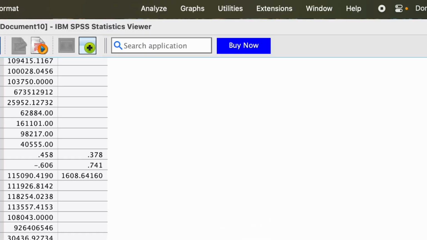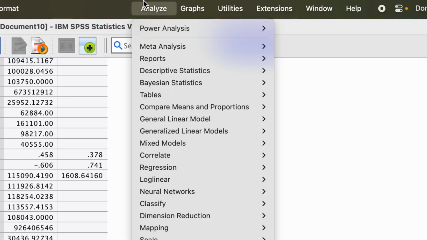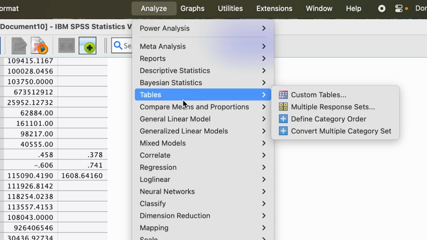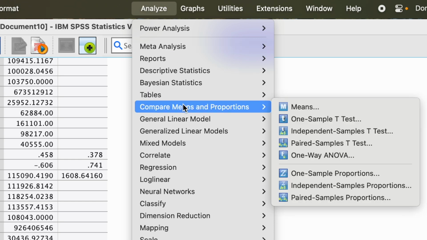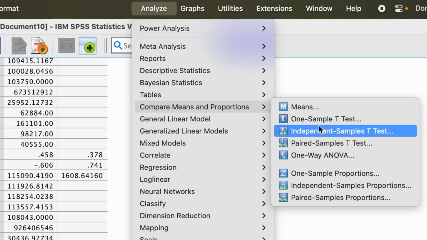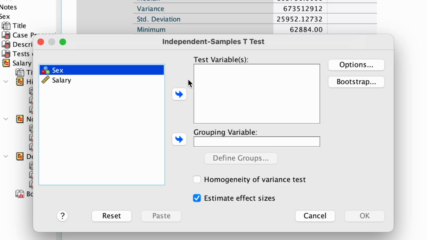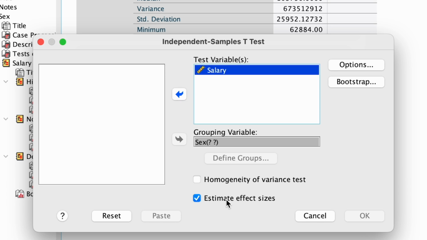So we're going to go up to Analyze, and then down to Compare Means and Proportions, and then we'll go across to Independent Samples t-test. Then we'll transfer our independent variable to the grouping variable box. We'll transfer our dependent variable to the test variables box. We can see that we have estimate effect sizes here. We'll leave that ticked. And we also want to tick homogeneity of variance test. So let's put a tick there.